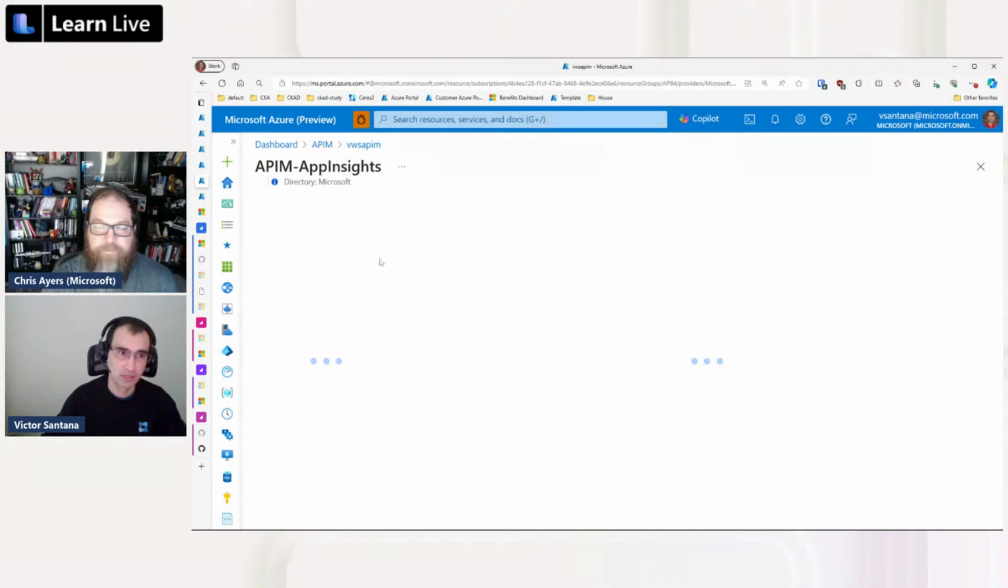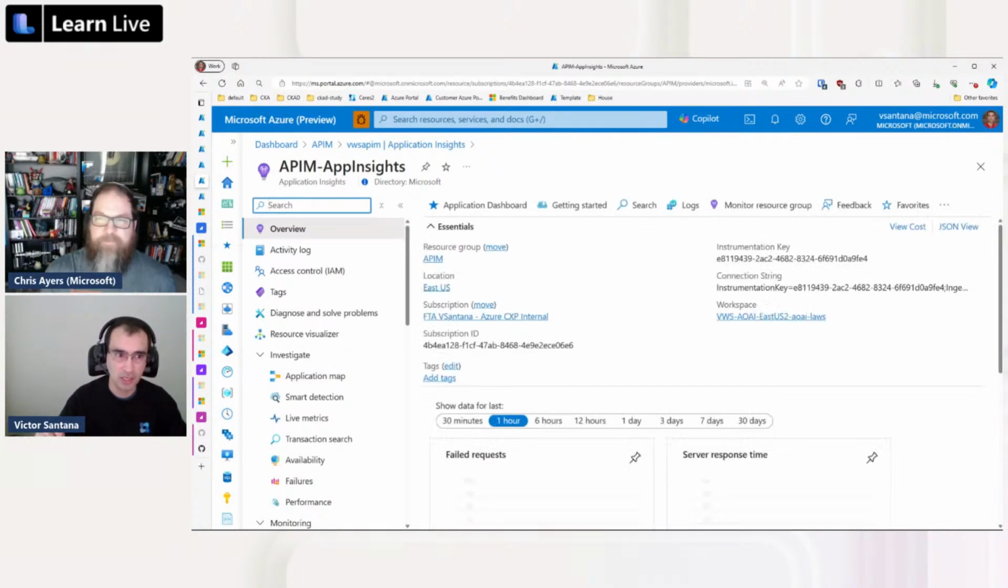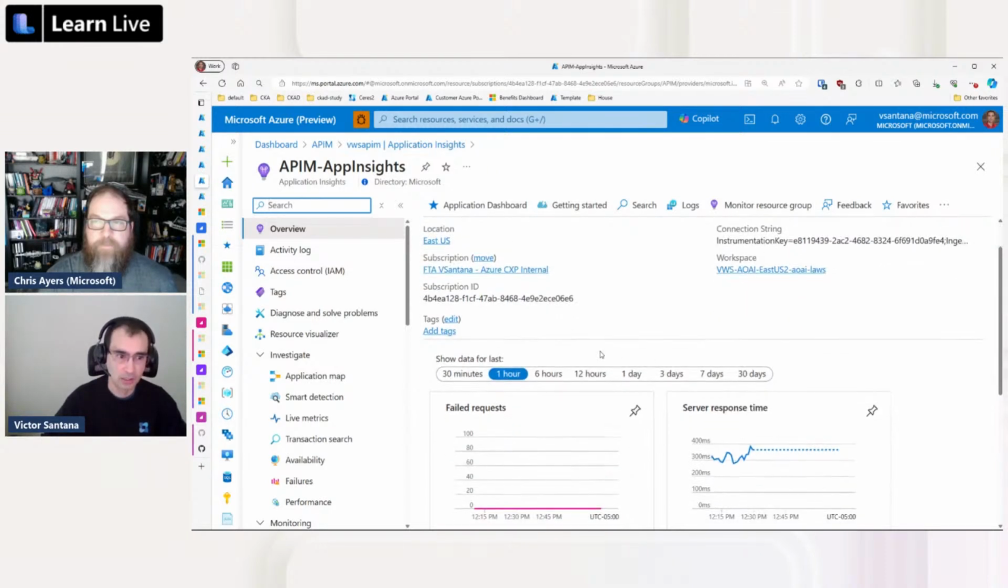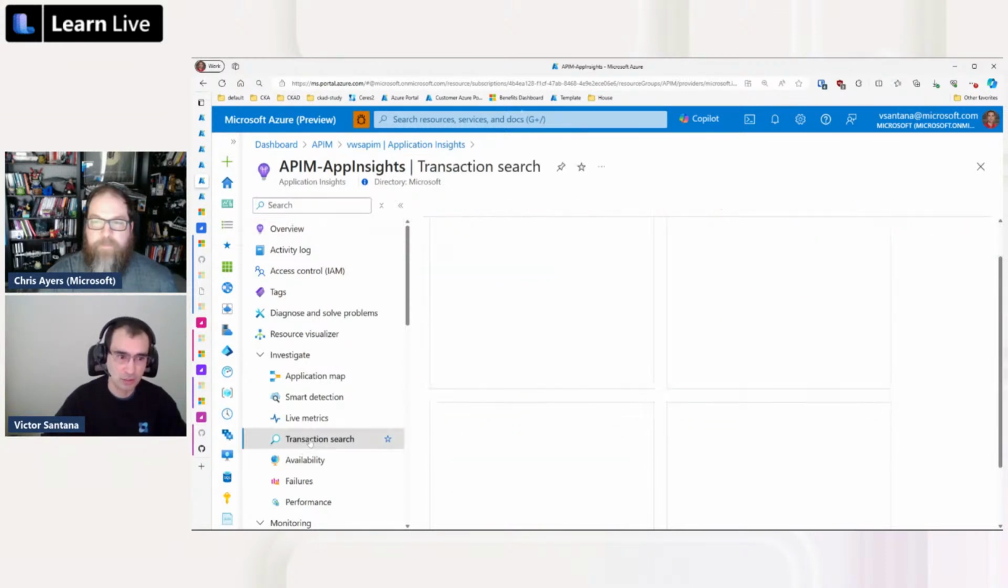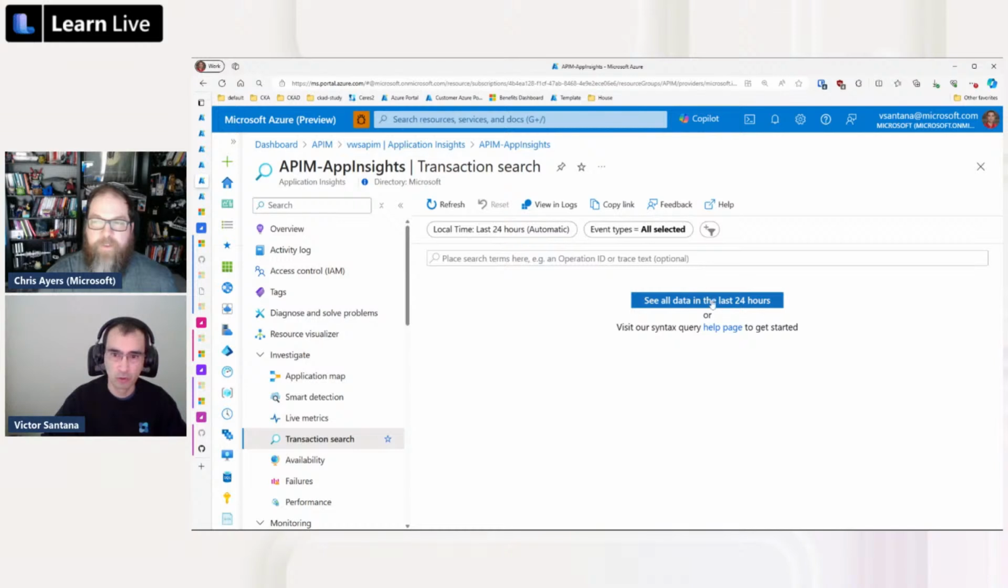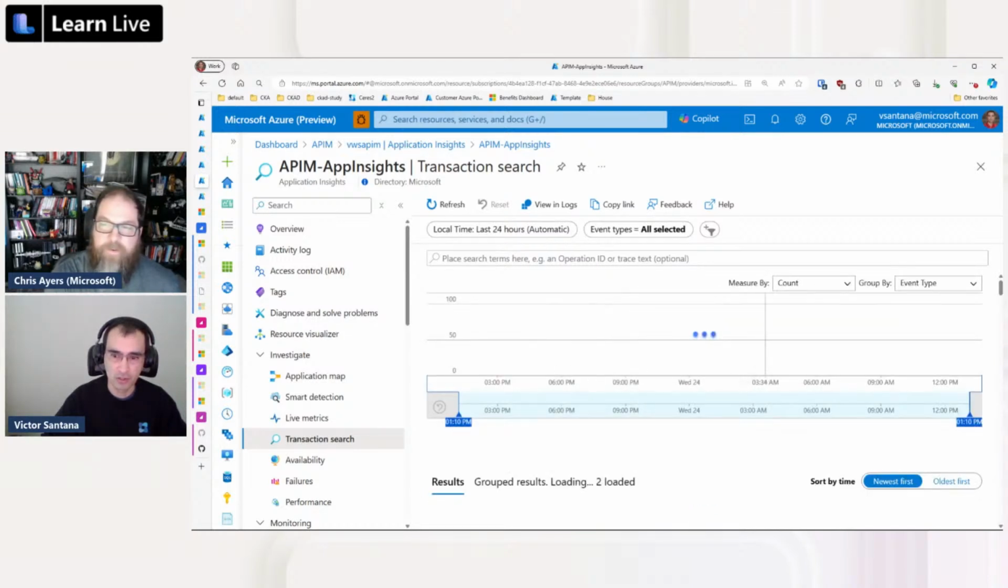It's loading up. But as soon as it loads, you're going to see the requests going through, the flow of the requests, how long each request is taking, and if it's a 429, how many times the 429 happened in the X amount of time. For instance, I can go to transaction search. I will look for the past 24 hours.